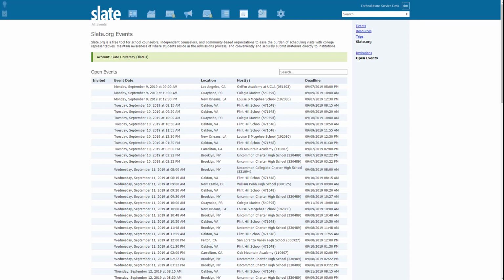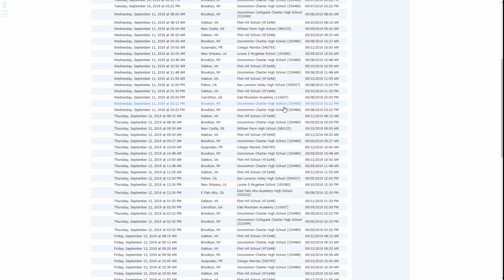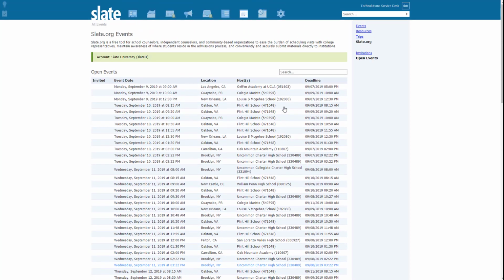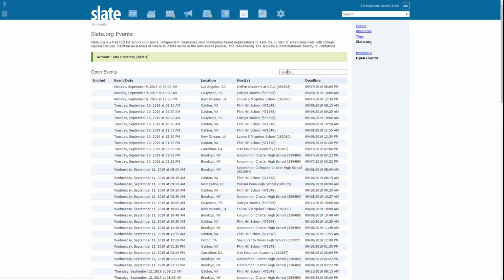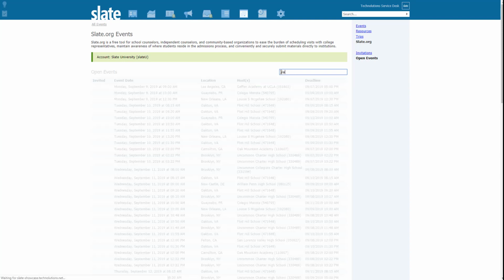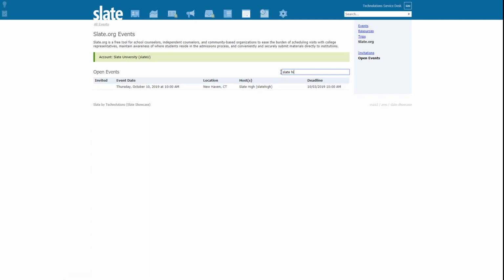But if a college or university uses Slate, in their Slate database, they can come right over to the Slate.org section of their events. They can look at open events, so here are some live ones right now from different high schools, and they can even look at invitations. So right now, Slate University doesn't have an invitation from a school yet. But if they come to open events, they can even search for Slate High. Here's that October event that we just created.